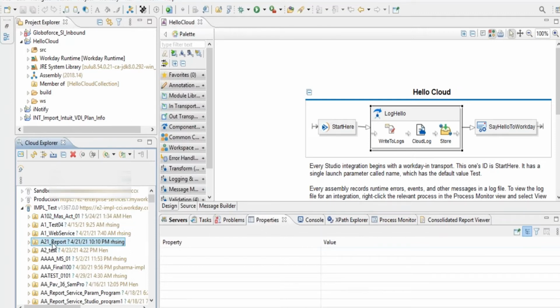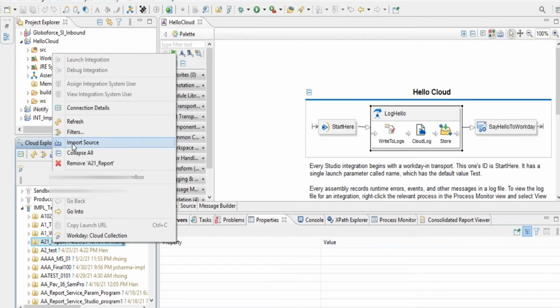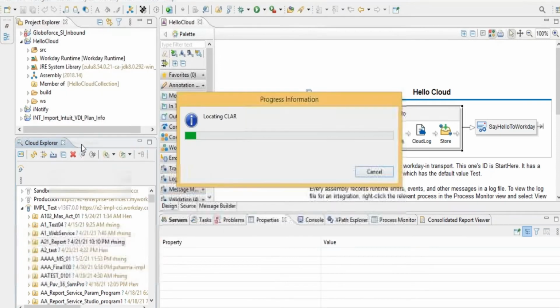So I'm going here, right click on this one. Here we can see Import Source. Import source will import this into our project explorer from the tenant. So there are two ways you can get this activity. Either you download the clar from the studio and import it into this project explorer, or, once you are connected to the tenant, you can get it from here itself.